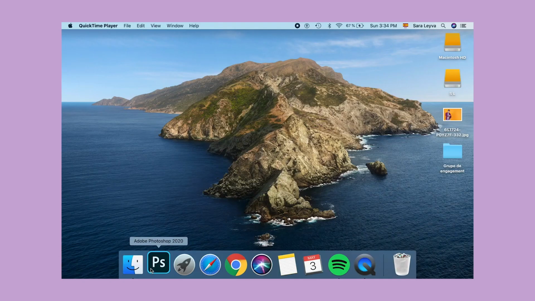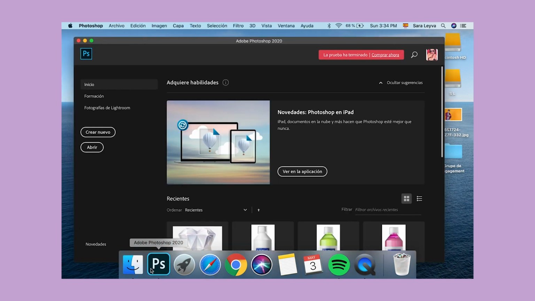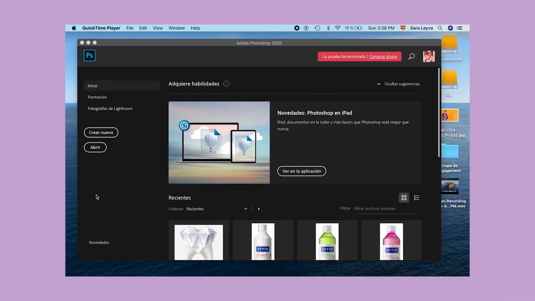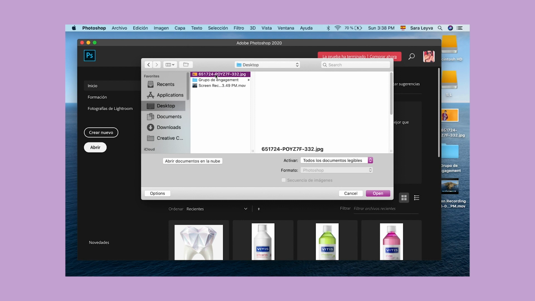Step number 1. Go and open Photoshop. Step number 2. Go to File and click Open. Select the picture and click it. I put the picture on the desktop so it's easier to find.